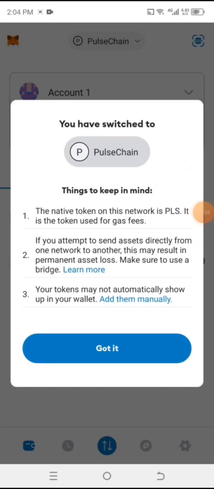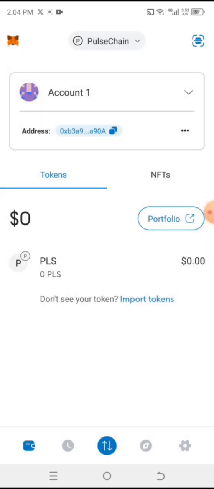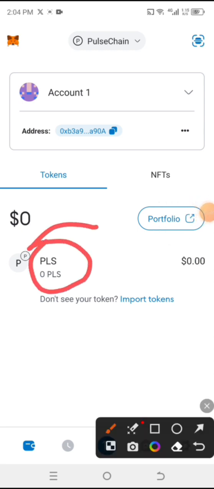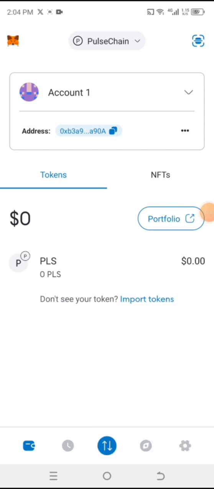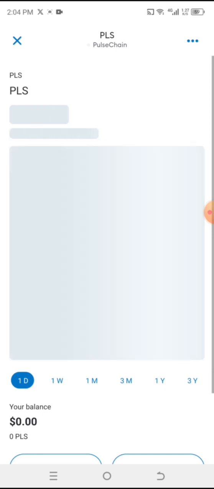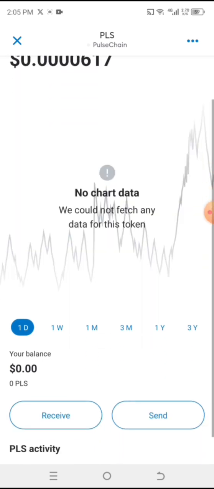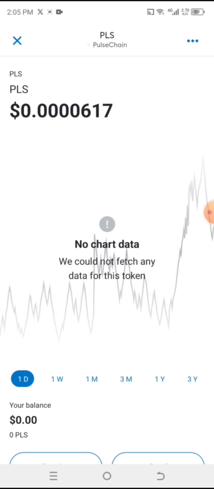So after you click on the add, this is how it will come. Then click on got it. So your PLS will be here. It will be showing like this, okay? This is how it will be showing. So you click on the PLS here. When you click on it, this is the current price of the PLS.